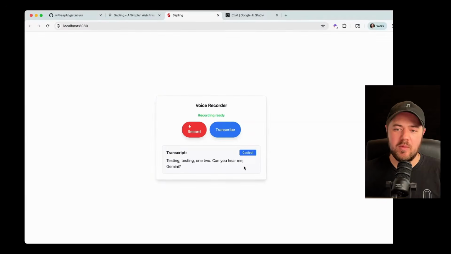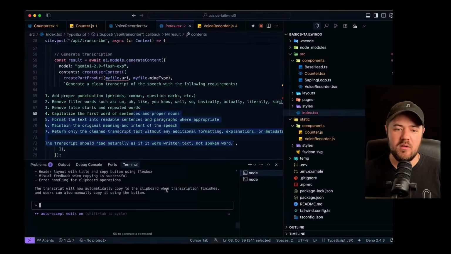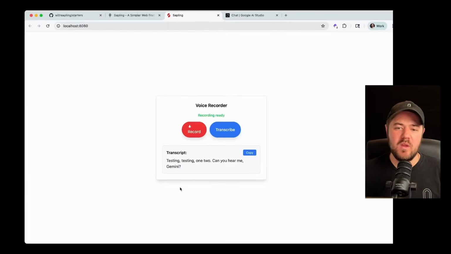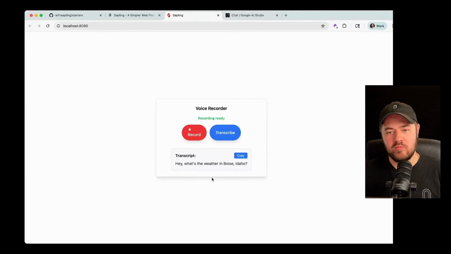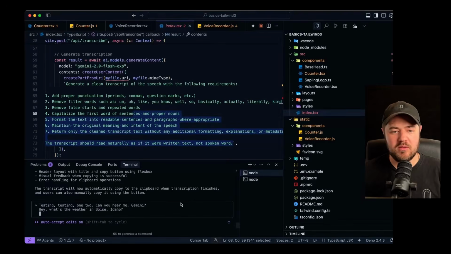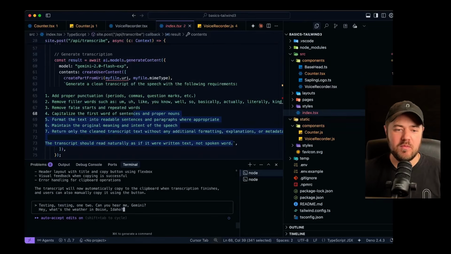Cool, we got a copy button. Switches to copied. If we paste, cool. Now let's try it again. Hey, what's the weather in Boise, Idaho? Okay, paste. So it automatically copies and pastes. That is awesome. Exactly what we want.